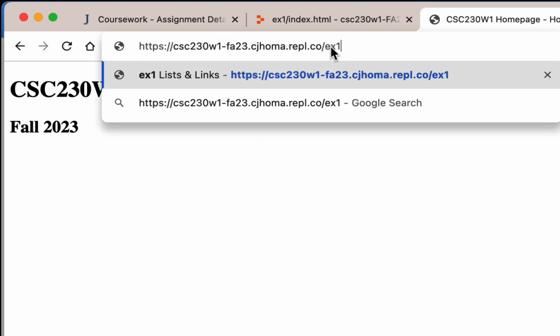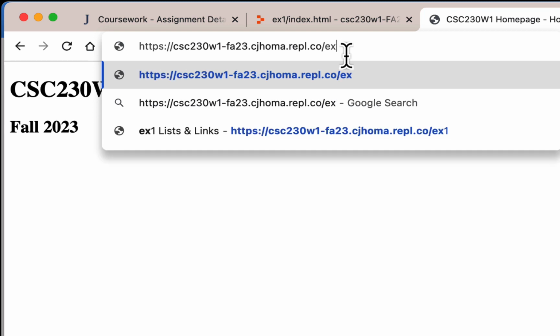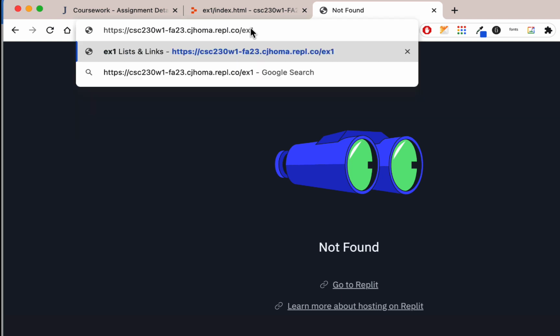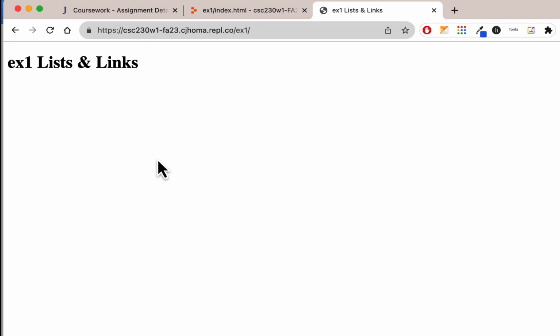We just type in ex1, and if you put ex2, it's not going to do anything. There is no ex2. You're like, oops, I thought it was ex2. If you put in ex1, it'll go to ex1, and that's all we have on ex1.